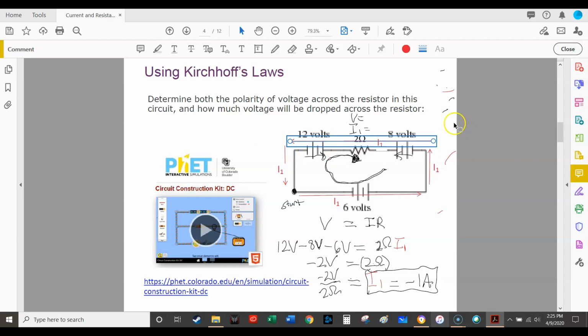And so now we could go ahead and write what our current is across this resistor. This is going to be a positive 1 amp. Again, you can't have negative currents, so this is going to be 1 amp. This resistor is 2 ohms. And what is that going to say? Well, 2 ohms times 1 amp is going to be 2 volts across this one resistor.